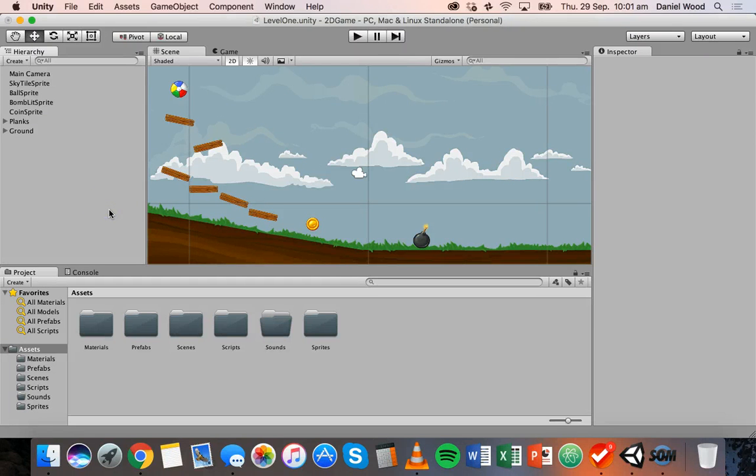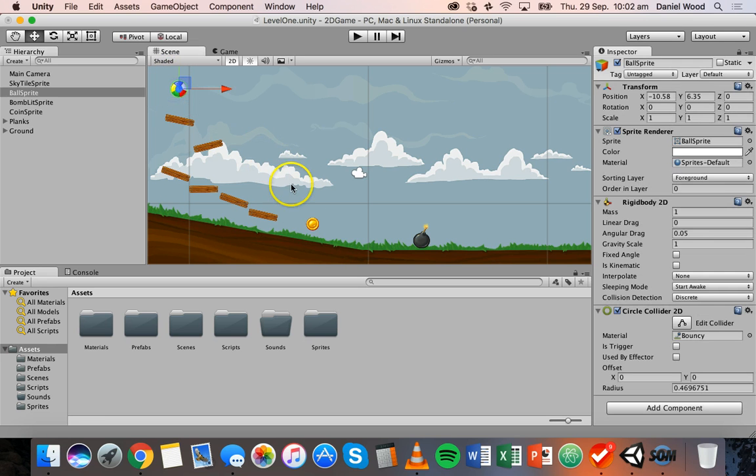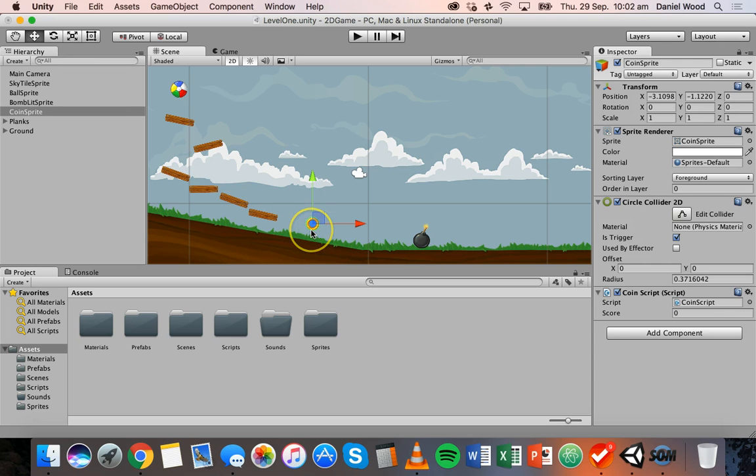Hi and welcome to another tutorial on 2D game design in Unity. In the previous tutorials we've been setting up this scene here in Unity for a 2D game, and we've also started some scripting so that we can allow this ball to collect points when it hits a coin and to make the coin disappear as well.